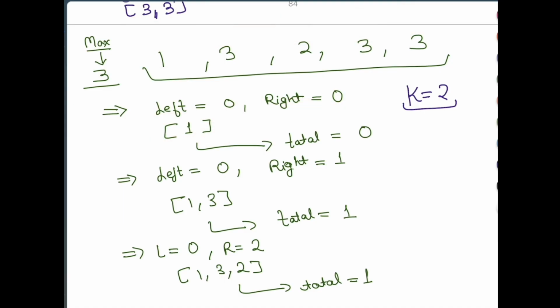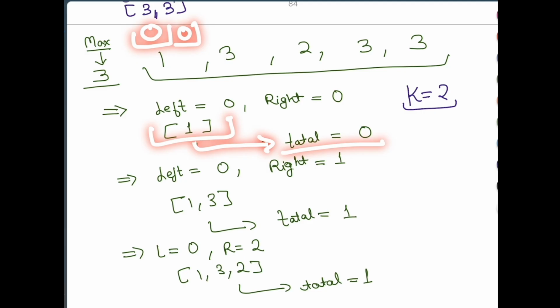Now the moment you start looping through your array, you will keep the left as 0 and run a loop on the right, okay? So right will go from 0, then 1, then 2, then 3, then 4. So you started with 0 as your left, and the right here as well, so you have one subarray that contains one element, that is 1. Now the total here is 0. What is this total? It counts how many times you have the maximum element in your subarray.